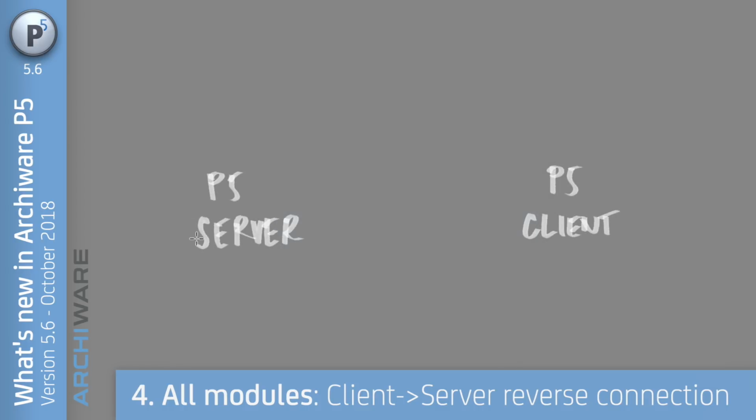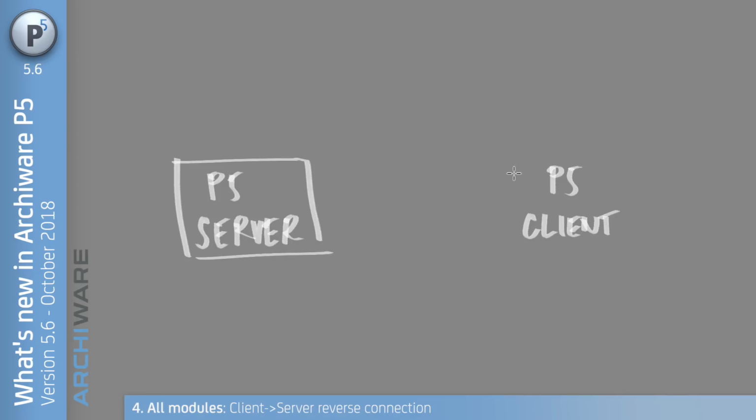P5 runs on host machines either as a server, as we have here, where jobs are configured and monitored and scheduled, or as a P5 client machine, which can act as a source or destination for data on one of the jobs that's being run on the server, and that applies for backup, archive, backup to go and synchronize jobs.